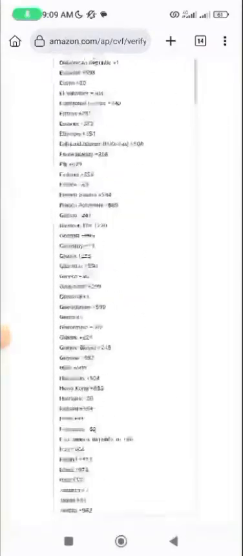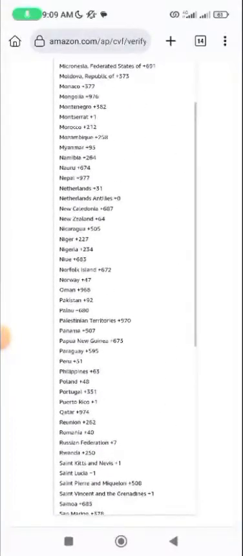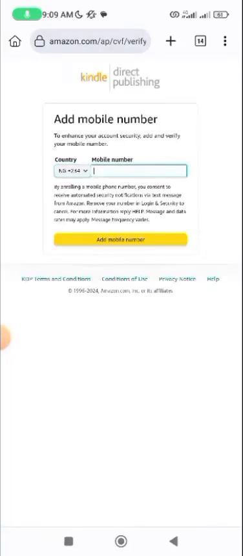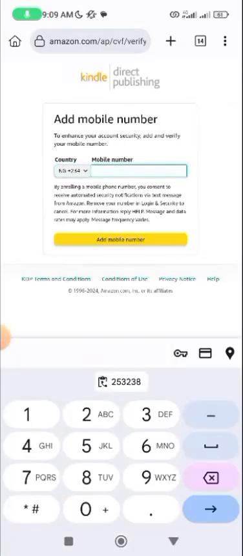If you are in Kenya, it is +254. So I'm in Nigeria, that's why I'm choosing my own country code, +234. And now I'm going to put in my number. Which number have I not used on Amazon that I can receive OTP with?